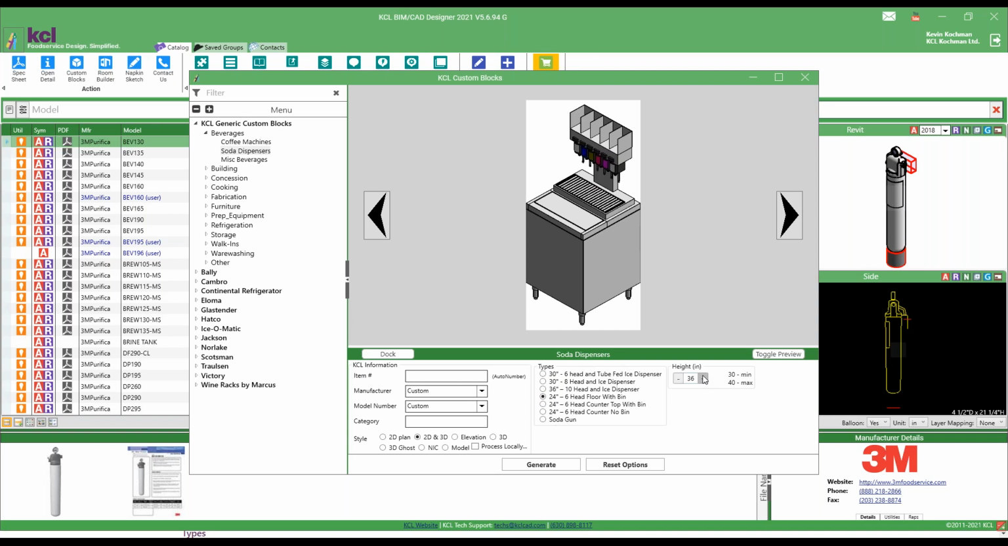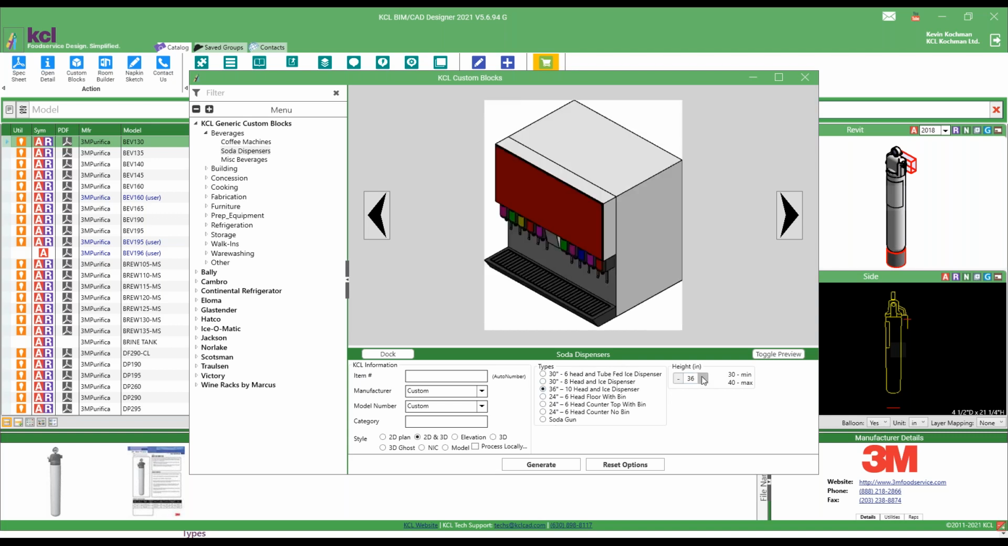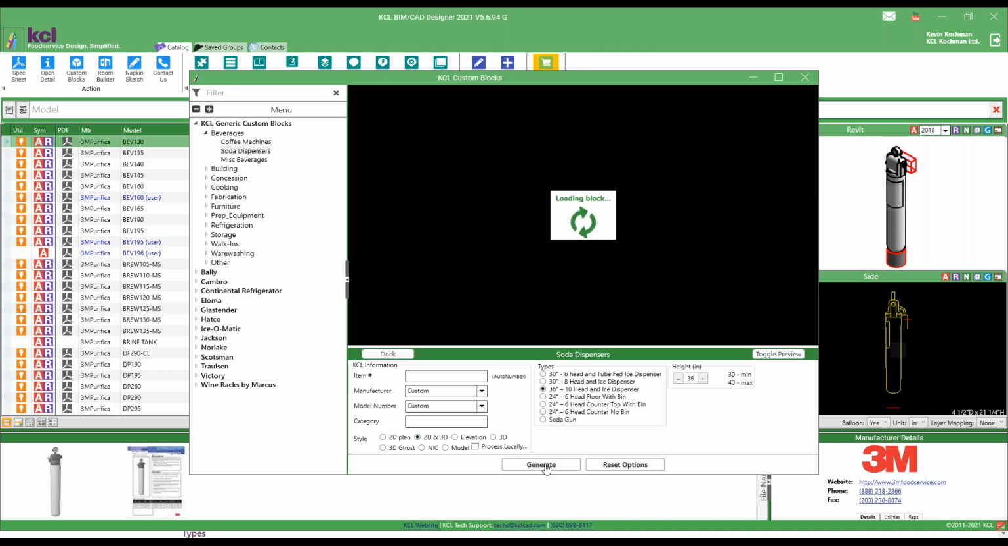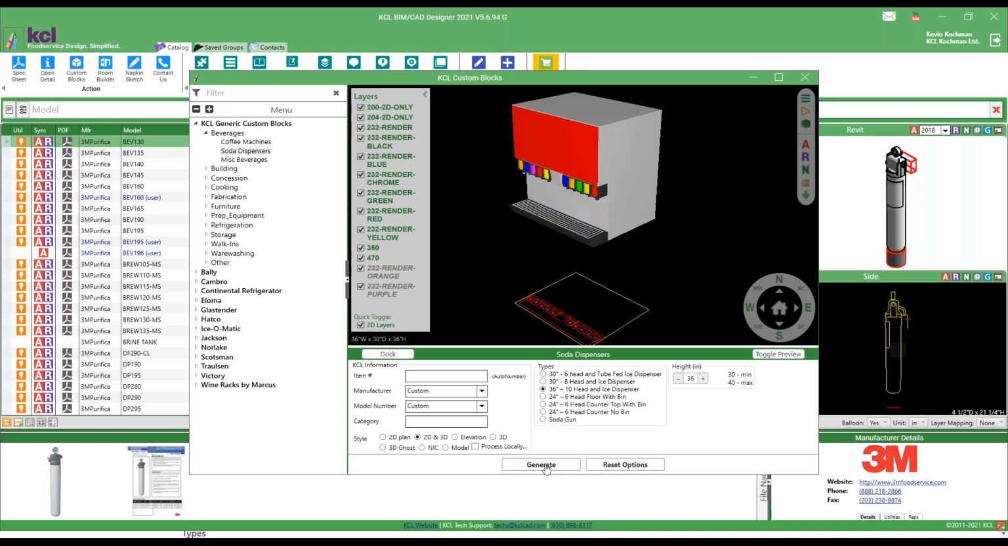What's going to be the height if it's a countertop height? And then what kind of output do you want? Do you want a 2D plan, 2D, 3D, elevation? So those are your main options you want. When you're ready, you hit generate. KCL will go out to the internet and create that file. So this is one of our simpler custom blocks because you're really just picking a type.